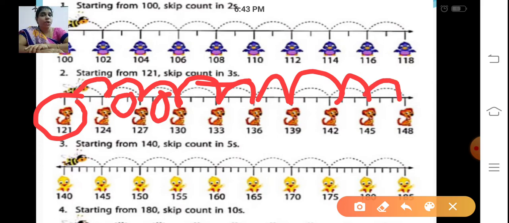So what do we mean by skip count? In other words, we can say that we are going to add the fixed number to the given number. So 121 plus 3, 124. Similarly, from that number again we are going to add the fixed number. Here the fixed number is 3. So 124 plus 3, 127. And from that 127 again I'll add 3 more. So 130. Then 130 plus 3, 133. This is skip counting in threes. We are going to add 3 to it. So we have skipped the in between numbers, right?